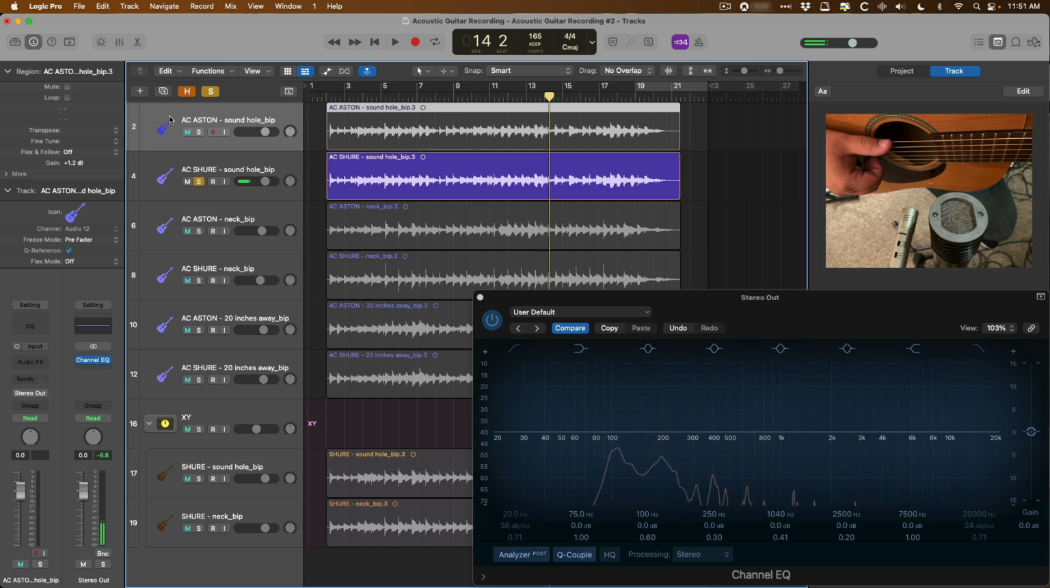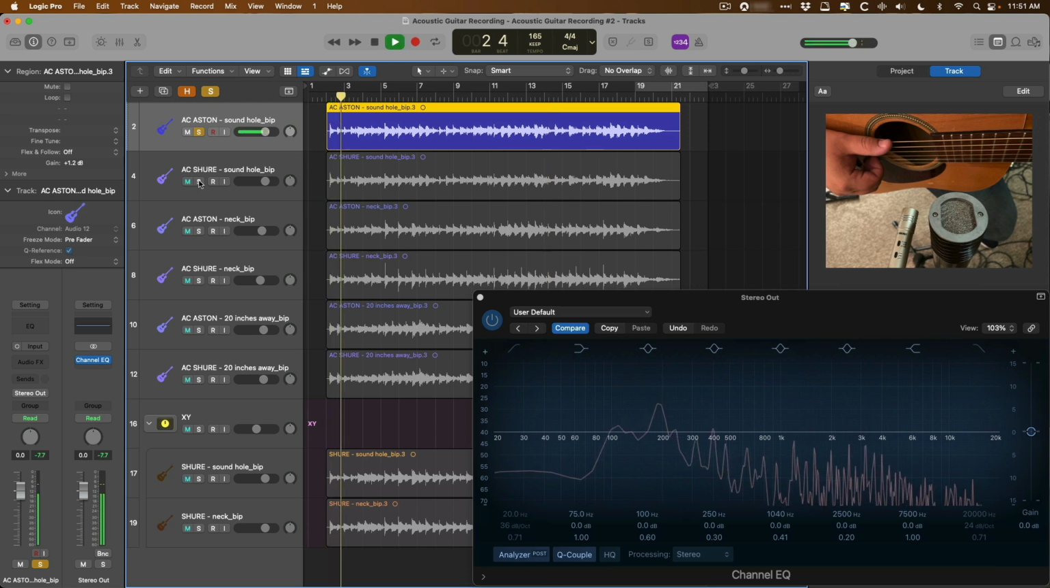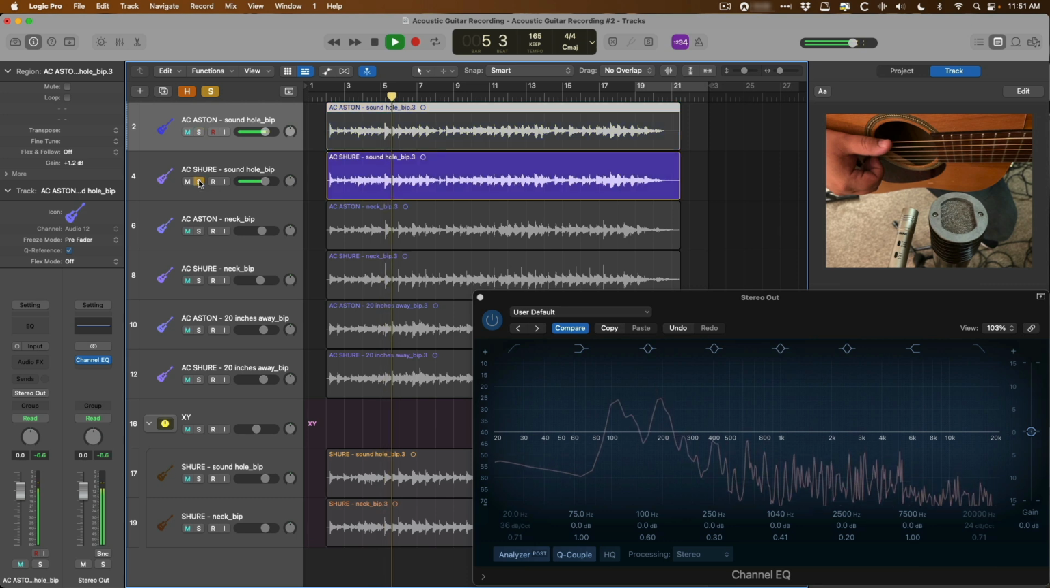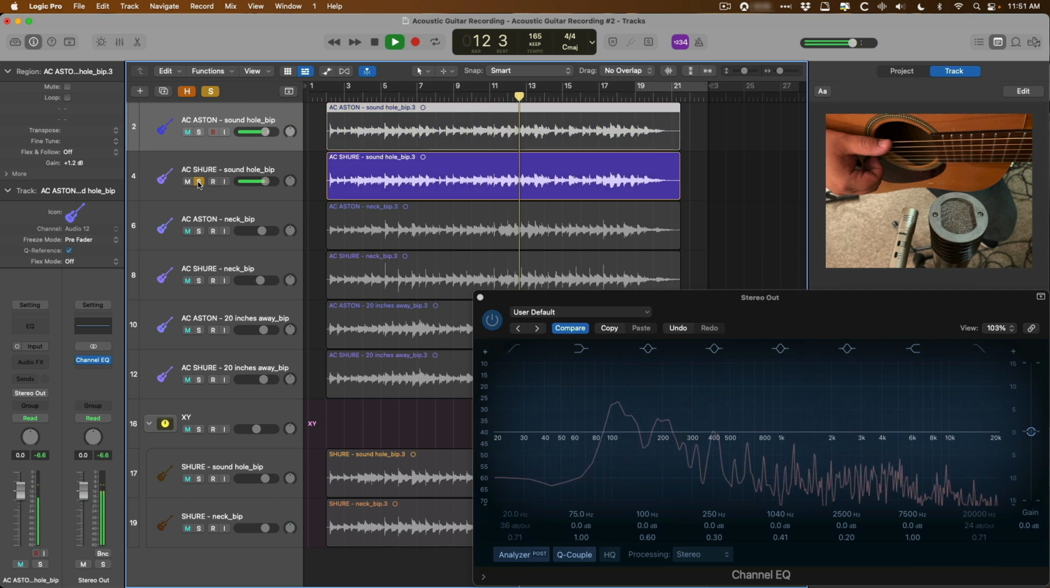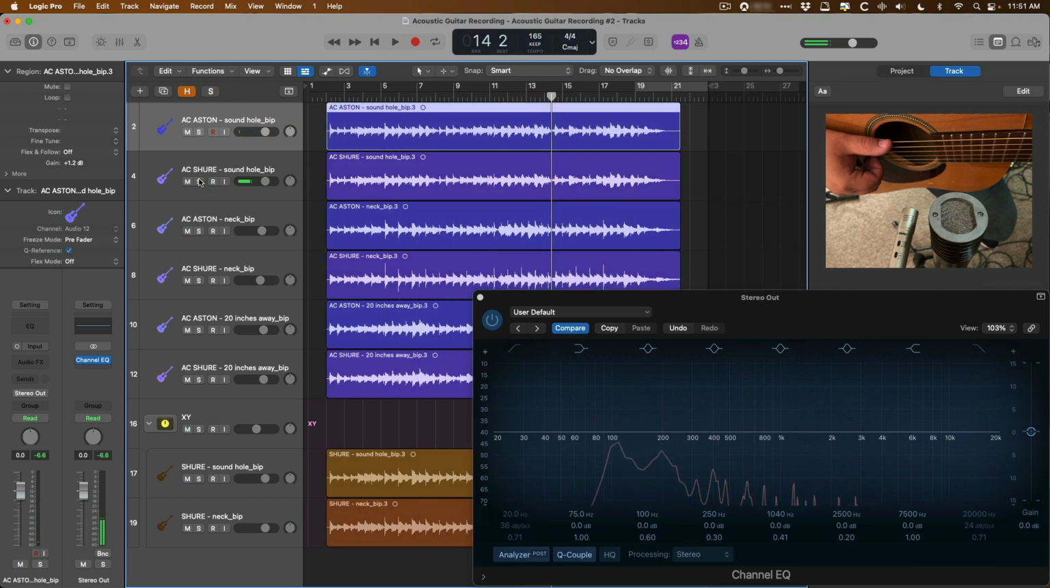Okay, cool. Let's now compare the two. Here we go. Isn't that interesting? These are two completely different sounding recordings of the same exact performance. So what microphone do you prefer?